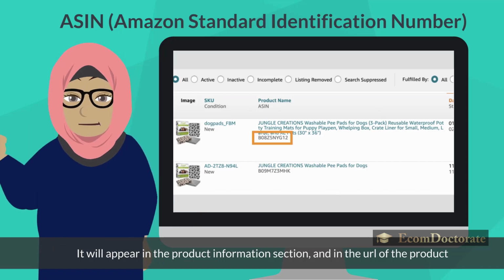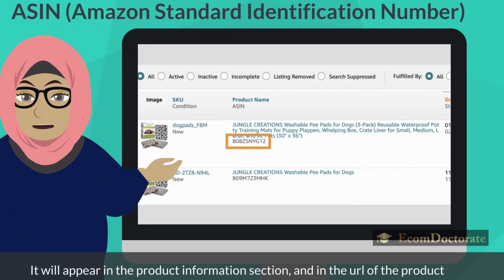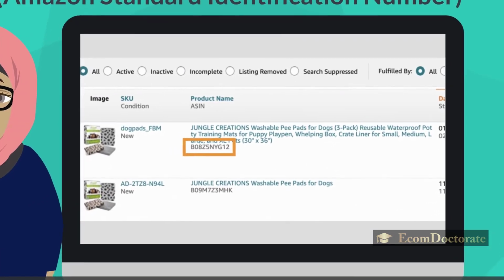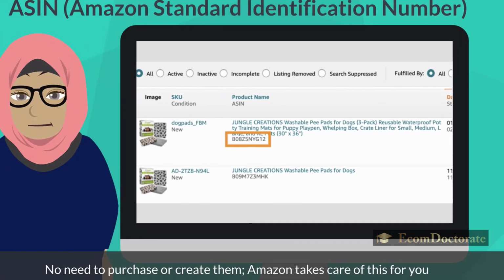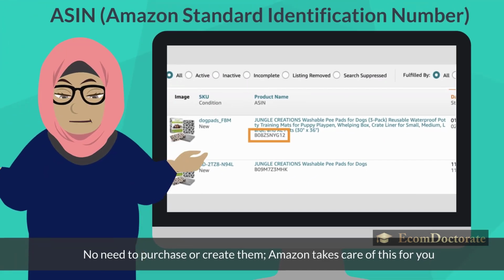You don't need to worry about ASINs because Amazon automatically generates them for products once they're listed in their catalog. No need to purchase or create them. Amazon takes care of this for you.